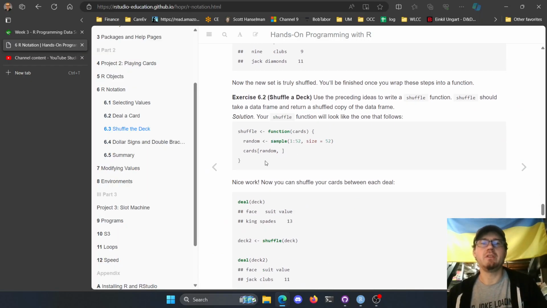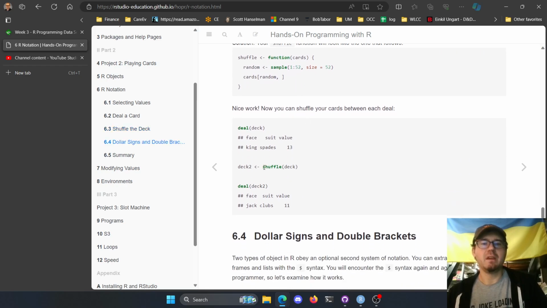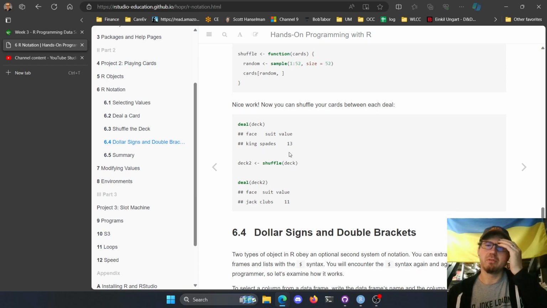So we can turn that into a shuffle function here. You give it some cards, it will sample them, and then pick them in a random order, which is really fun. So now we've got this shuffled, so we can shuffle our deck. Now, shuffle is we're going to assign to deck 2, because we're going to shuffle up the first deck and assign it back here, because this is giving us that value. So that's fun.